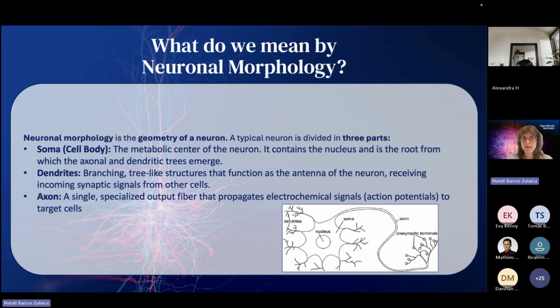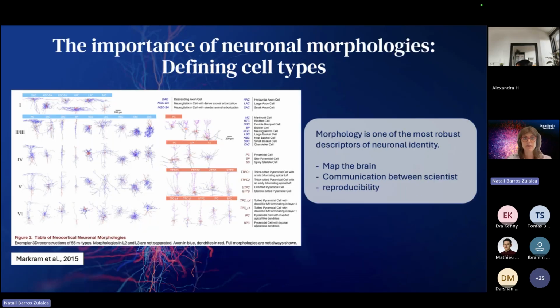And why are they important? They're important for several reasons. One of them is defining cell types. In modern neuroscience, we increasingly define neuron types using combinations of morphology, transcriptomics, electrophysiology, and connectivity. But morphology is one of the most robust descriptions of neuronal identity. And why do we need to define cell types? Well, it's important because like that we can map the brain.